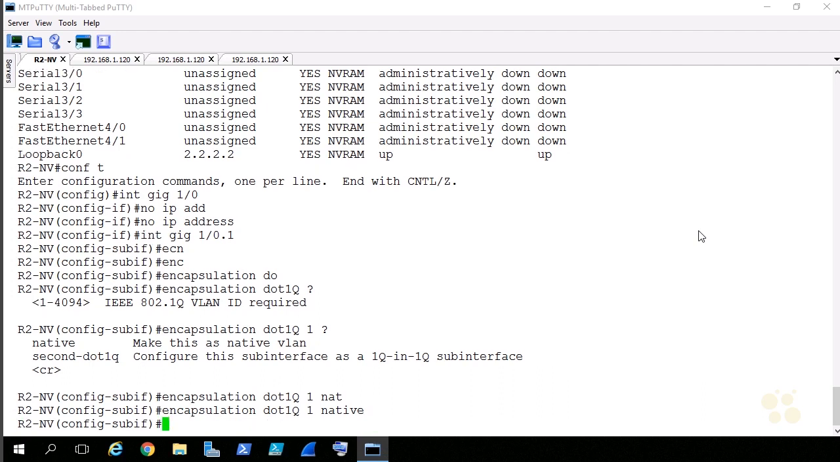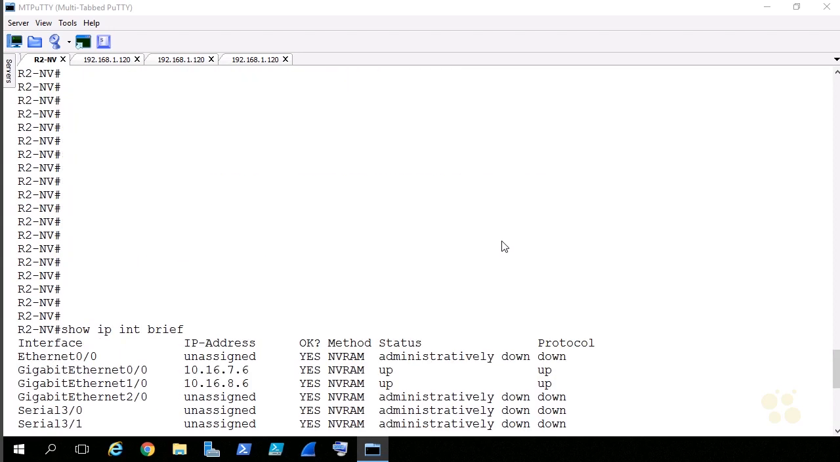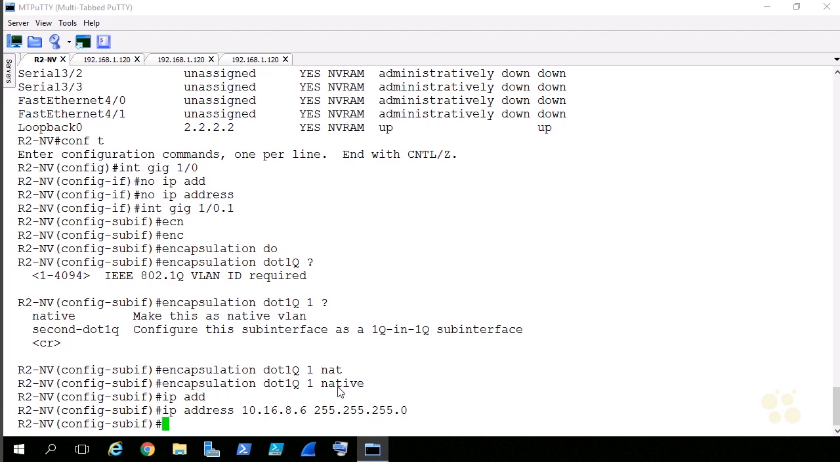And we'll press enter, and then we'll give it an IP address for VLAN 1, which is going to be ip address, and then the IP address for VLAN 1, which was, if we scroll up just a little bit, it is right here. So we'll just click and drag across that to copy it, scroll back down, paste it in, and then put a 24-bit mask on it. And then we'll do the same thing for subinterface .2.